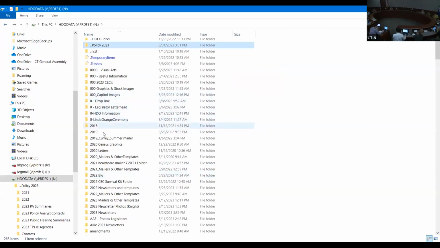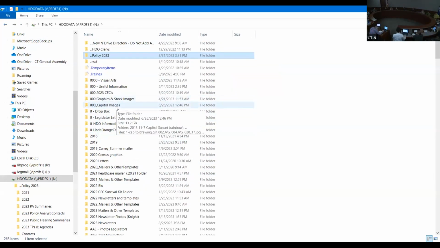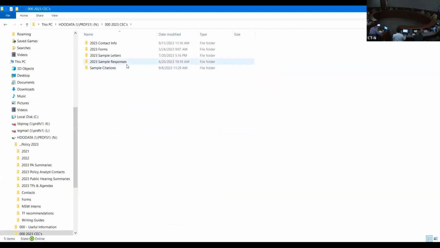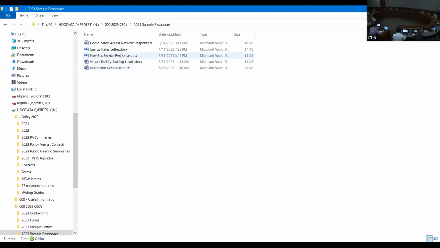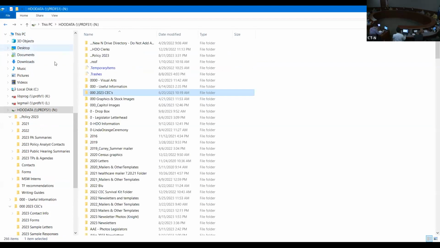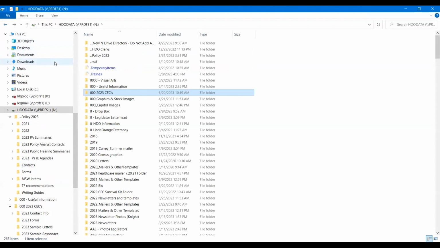2023 CECs, again, there's a lot of useful information in there for CECs, but for the purposes of the legislative process, there are some sample letters and sample responses that might be helpful for you as we get into the process. As people start writing in about bills, you start getting form letters. Your legislators are asking you to write a response to constituents who are writing about things. This is just a good place to find stuff like that. So free bus service, the nonprofit funding response, health facility staffing, that will help you in that. That's basically it.